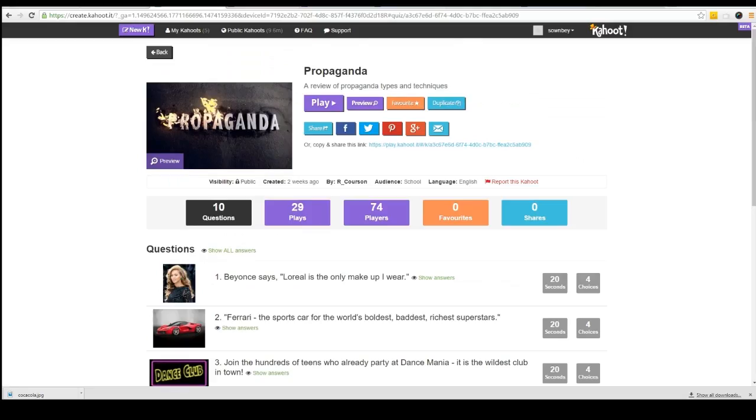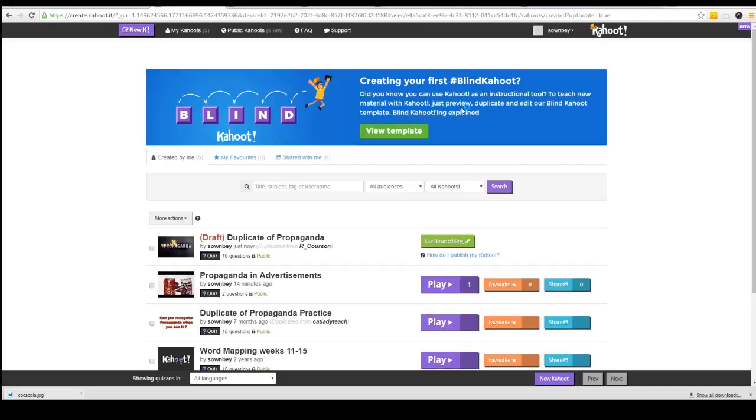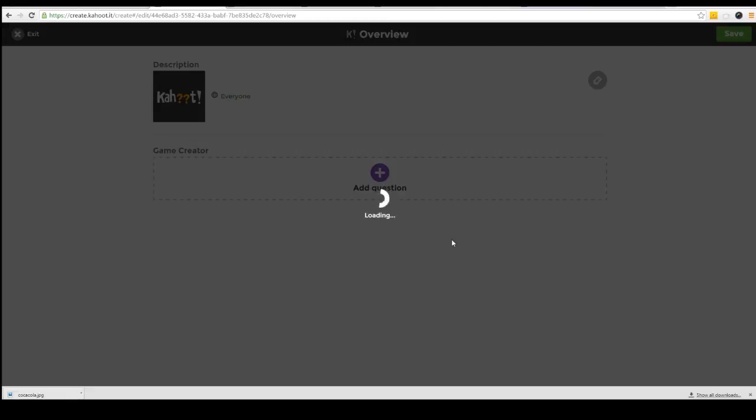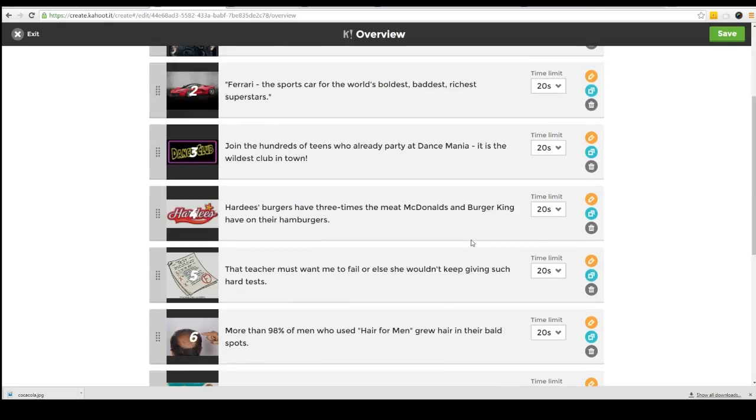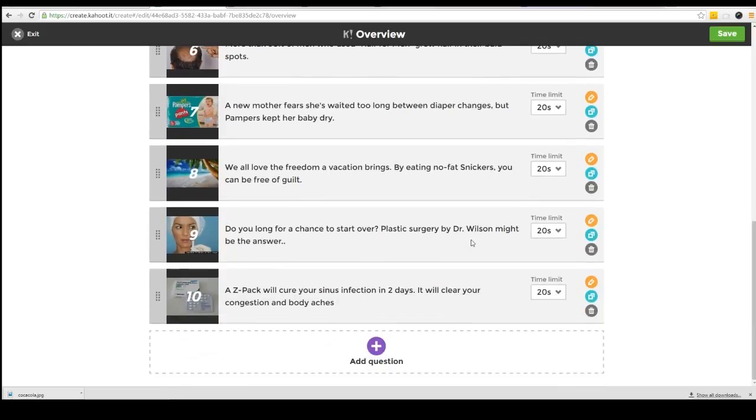The nice thing about it is I can play it right from the screen, and then the students will be able to put the code in and play. Or if I don't like a question or two on here, I can always duplicate it. And then it'll become one of mine and I can edit it. I can change the questions, I can delete questions, I can do what I need to do, make simple little changes so that it's more usable in my own classroom.